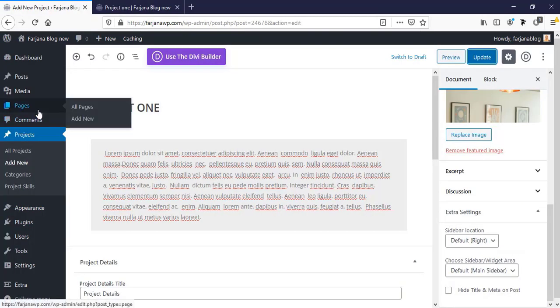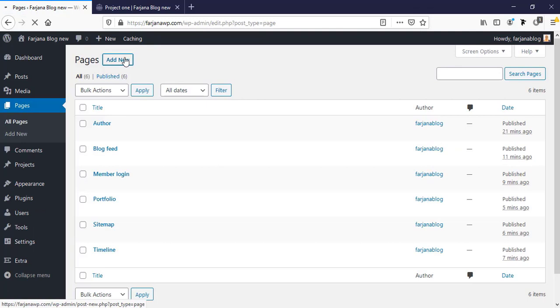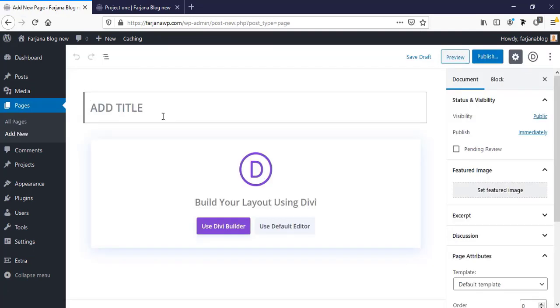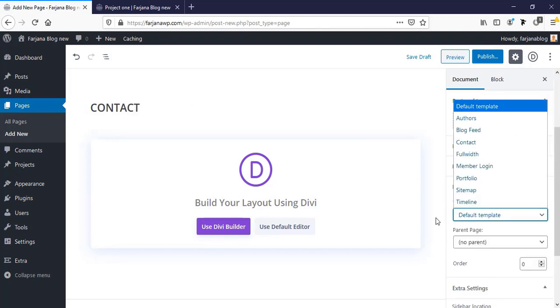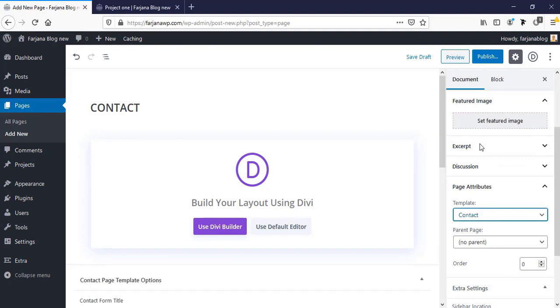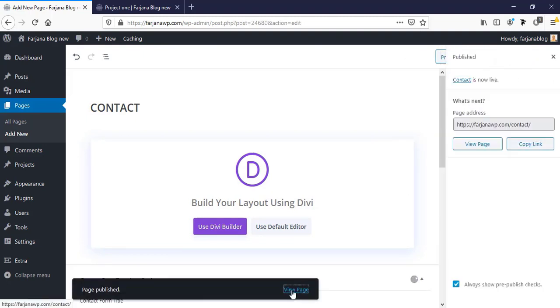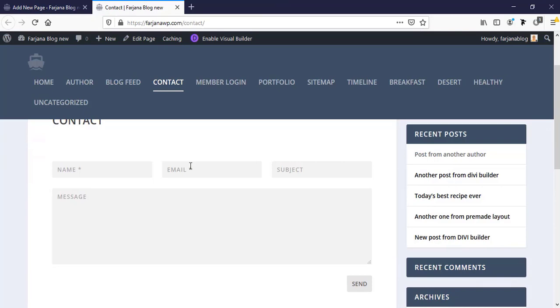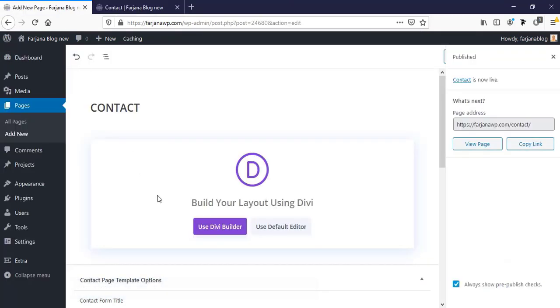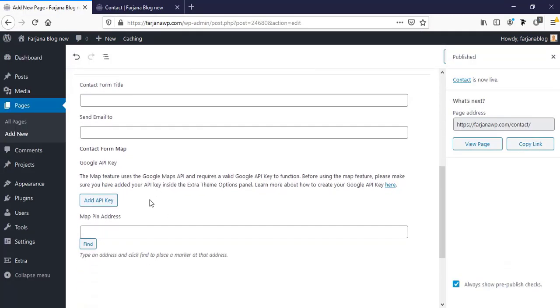And finally we're going to create a contact page. I'm going to create a contact page. So here I'm adding contact. Here we can also use this template. Contact, and publish it and check how it looks now. So here is a contact form by default, and here are some more options we can add.